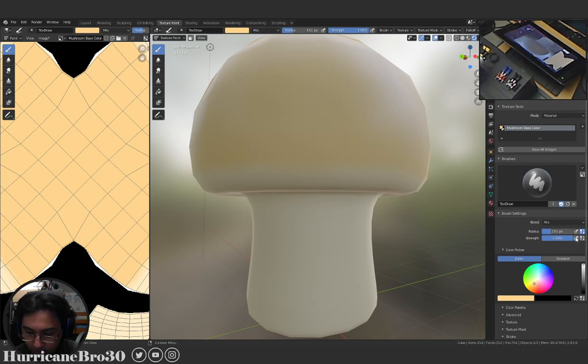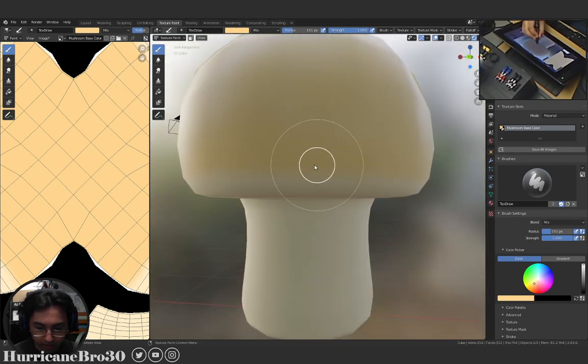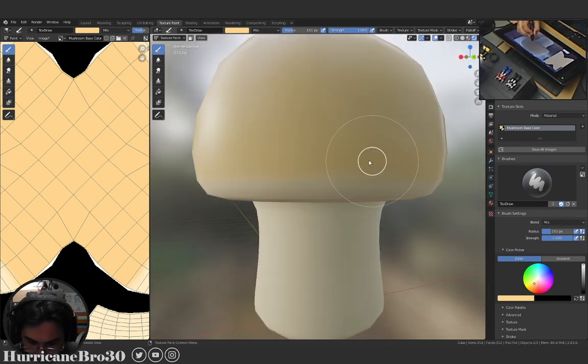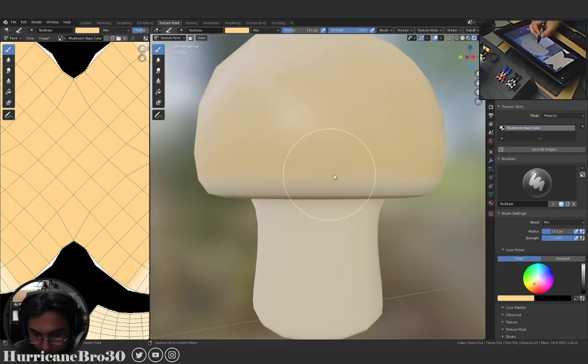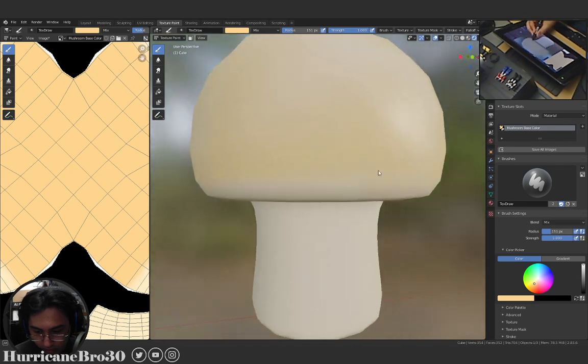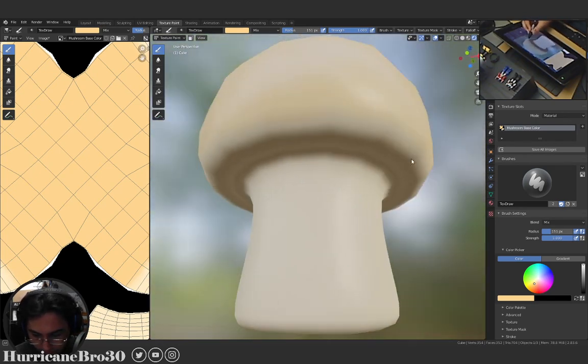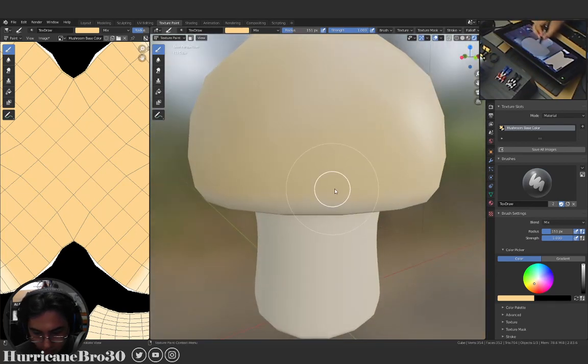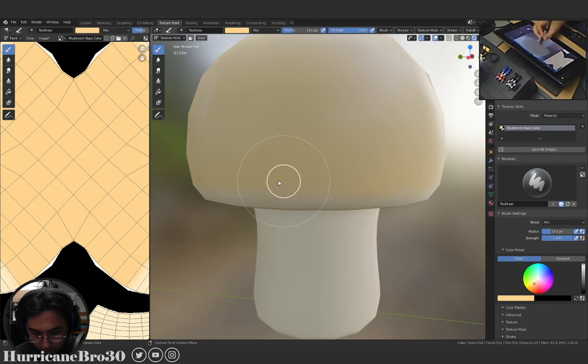We're going to go to the pressure sensitivity over here, toggle that on, and we'll toggle the radius too. Toggling the radius will give us a way to control our radius by using our pressure, as you can see here. I sort of want to go over this so we don't have any weird solid lines here. We'll just go over it like so. And we can also avoid coloring right on the stem of our mushroom here. We'll just do that fairly quickly.